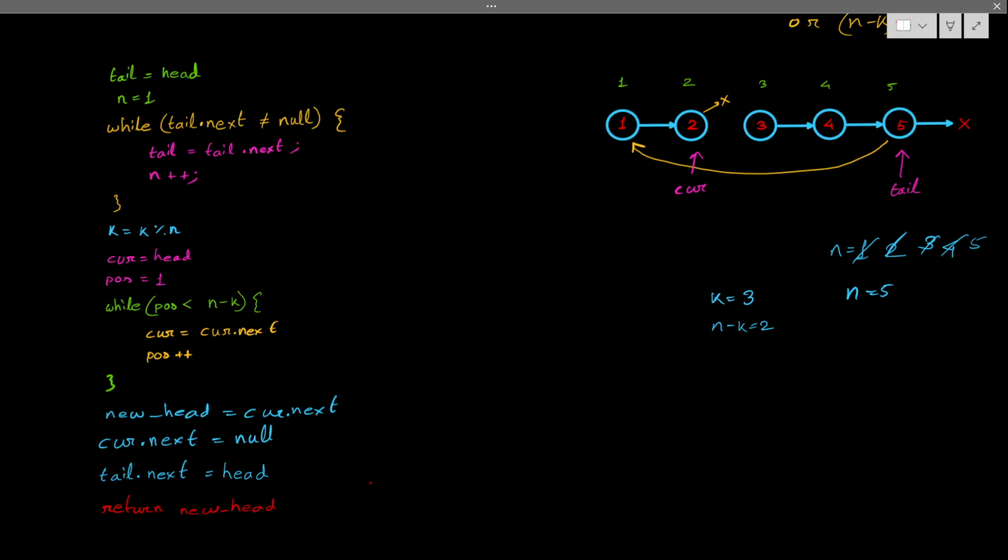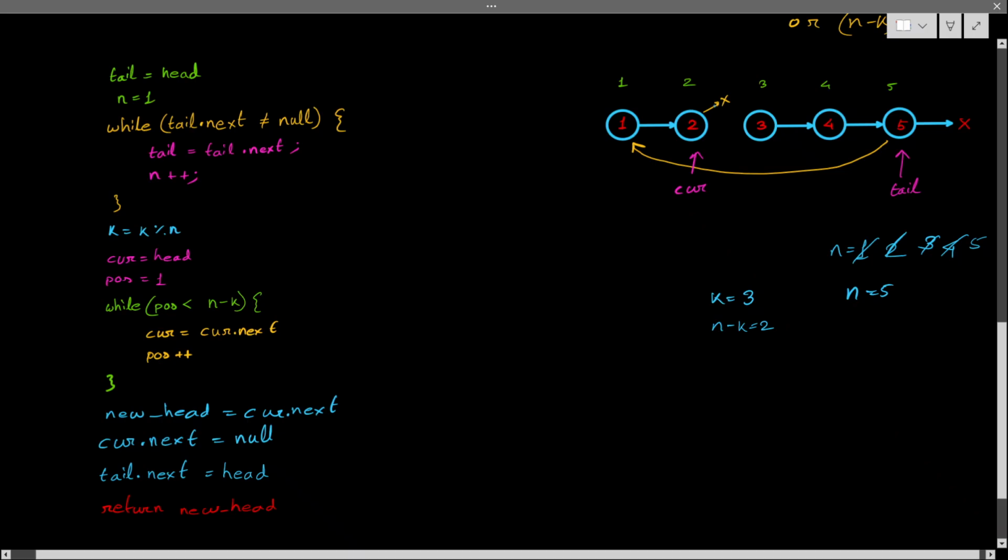So this is the condition. Now this is the case for normal cases. Now let's think about the edge cases. There are edge cases as well. So what are the edge cases?